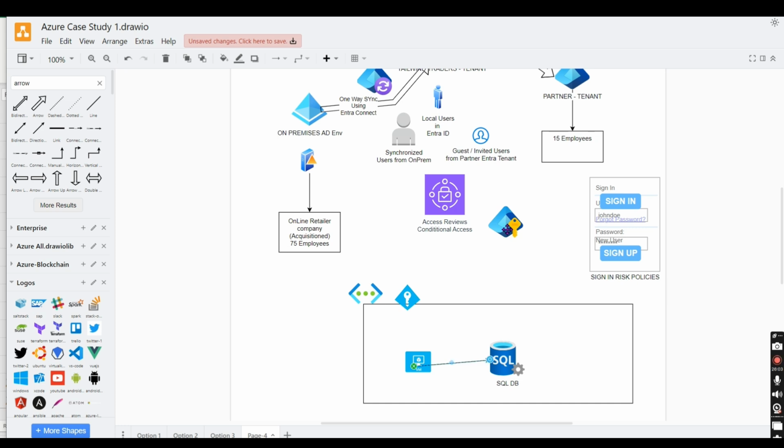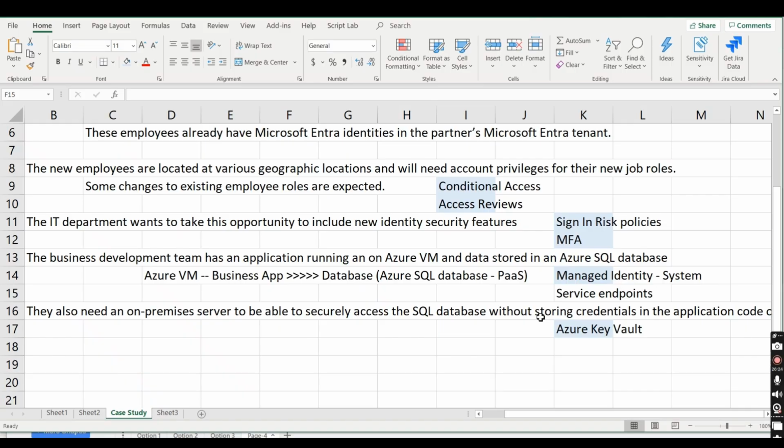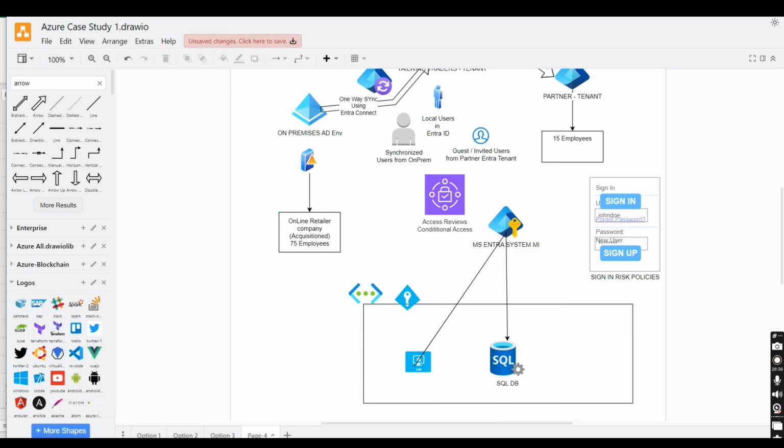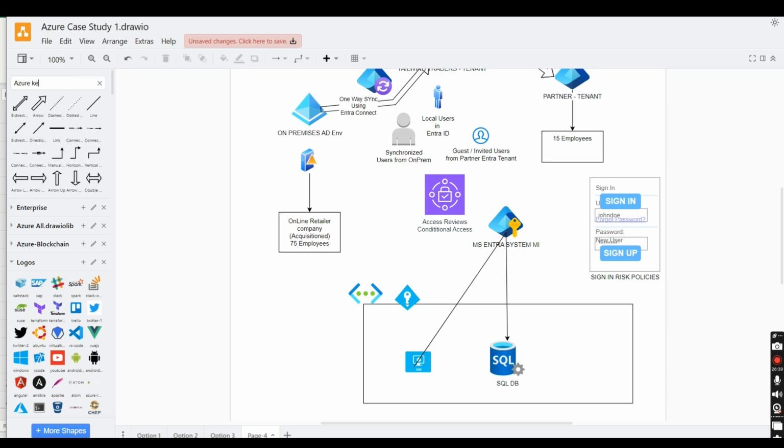In order to do this, we have to use the MS Entra system managed identity. User managed identity is needed when you have clustered servers or VMSSs or Kubernetes clusters. But here, system managed identity is more than sufficient. So that will be created on your MS Entra. And you can also use VNet level endpoints for your stuff. And they are also asking us to store some of the credentials, so you need to have Azure Key Vault in your Azure services.